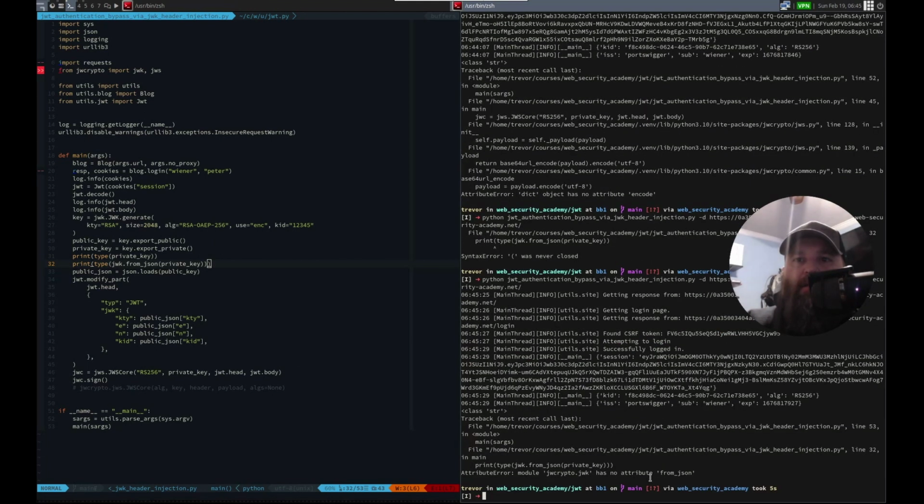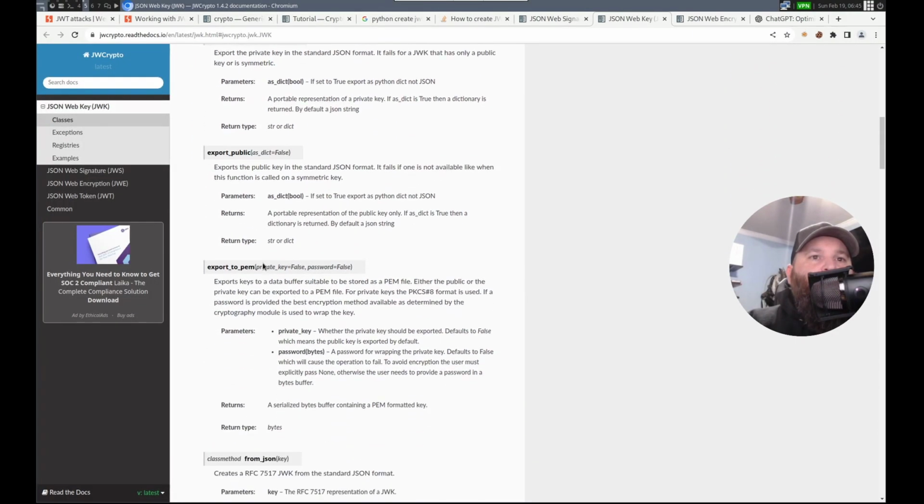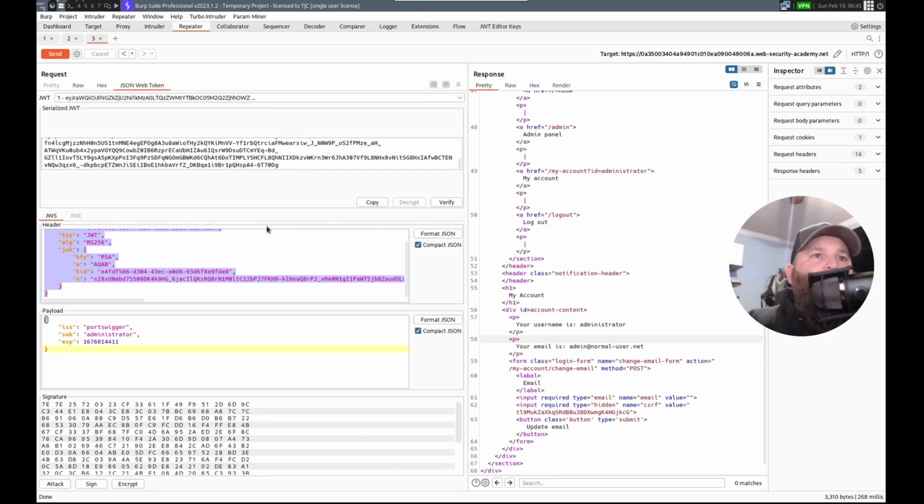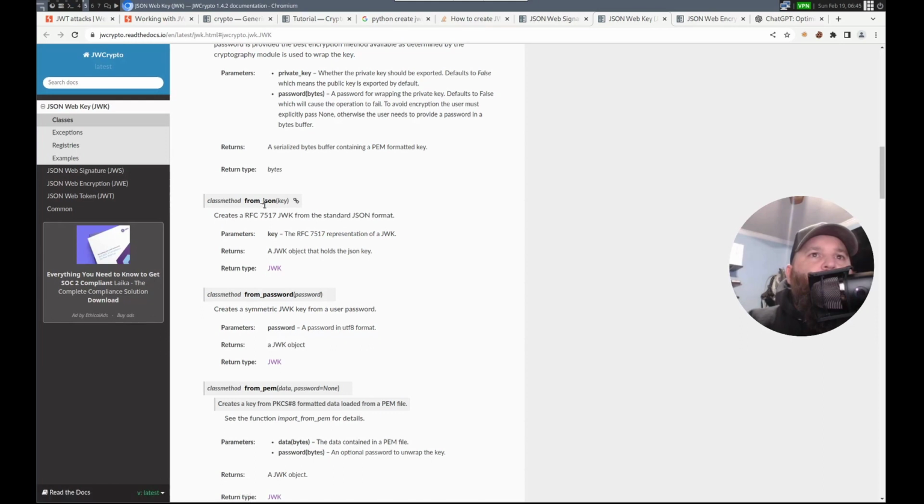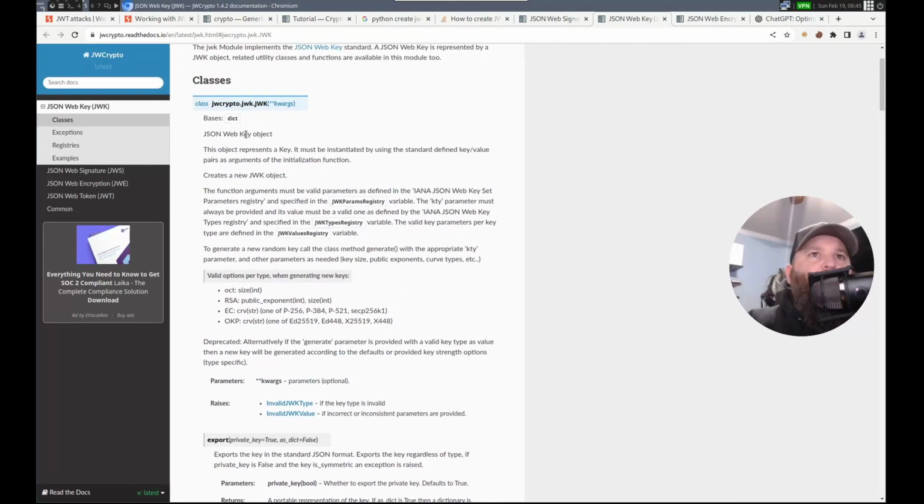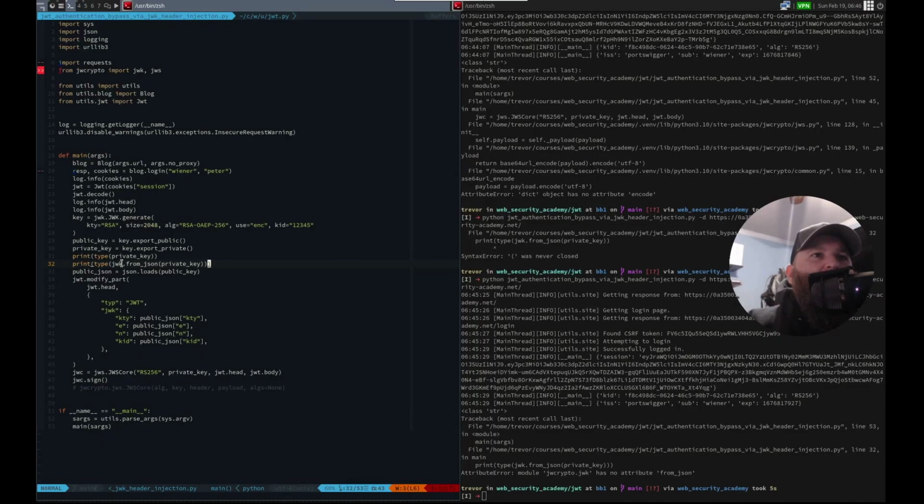This didn't work. Did I not? Class method from_json. What did I get wrong? JWK. Oh, maybe it's the JWK class. Like that. So JWK dot JWK dot. All right.